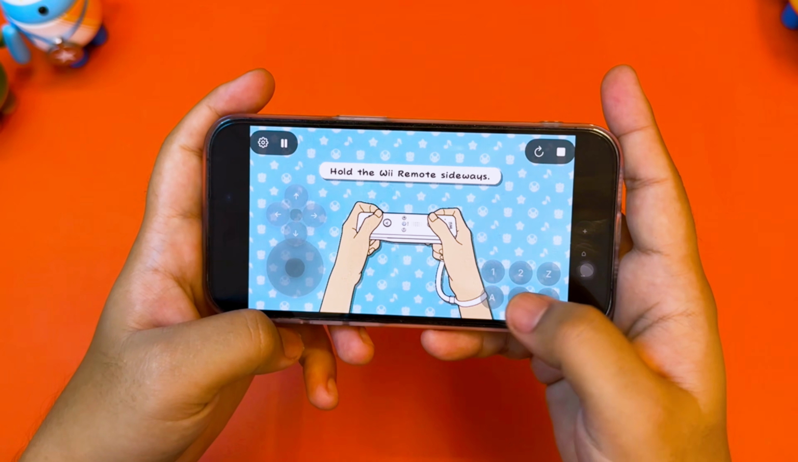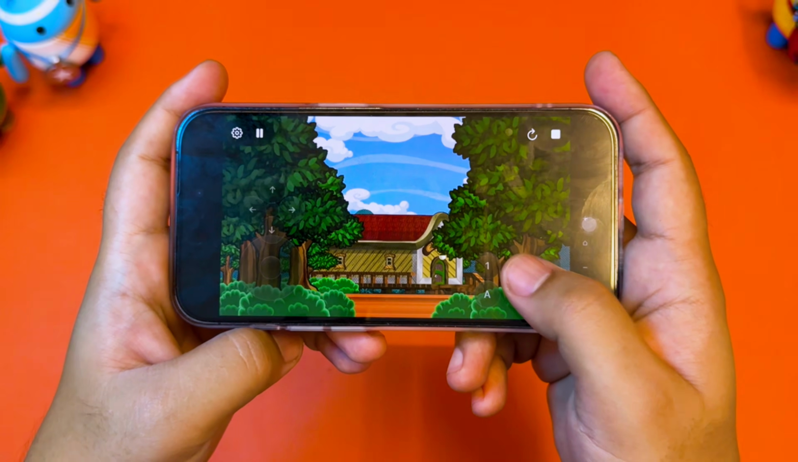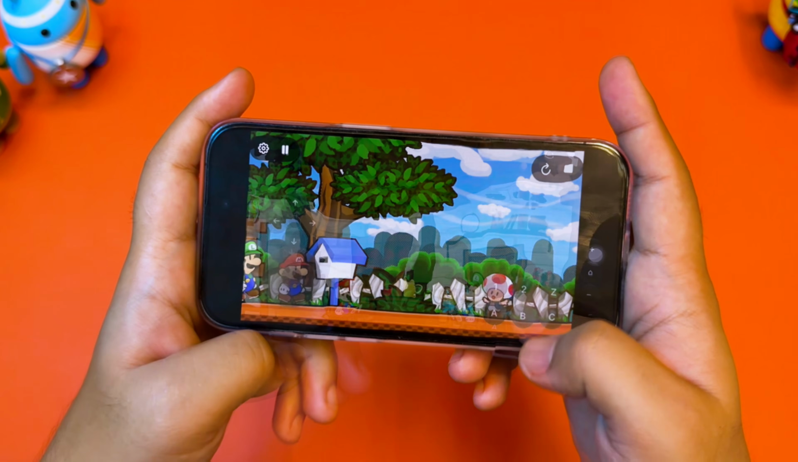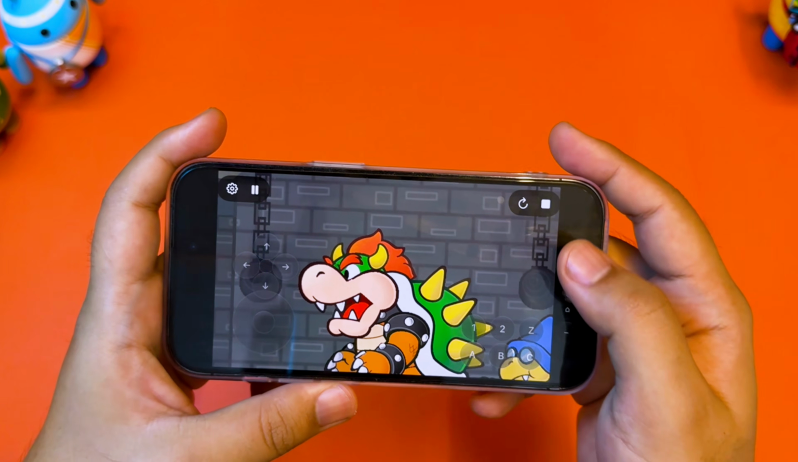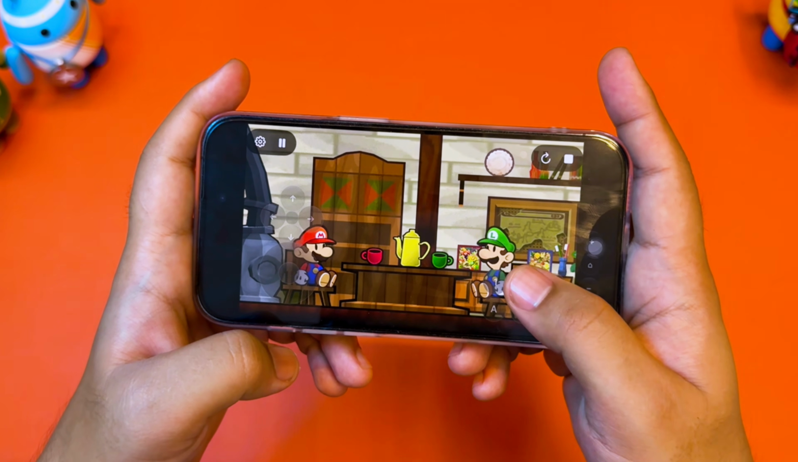What if I told you that you can play Nintendo Wii games on your iPhone or iPad right now? With no computer, no JIT activation, and no complicated setup? And yes, this is one of the newest ways to run Wii games directly on iOS using Fin Emulator.